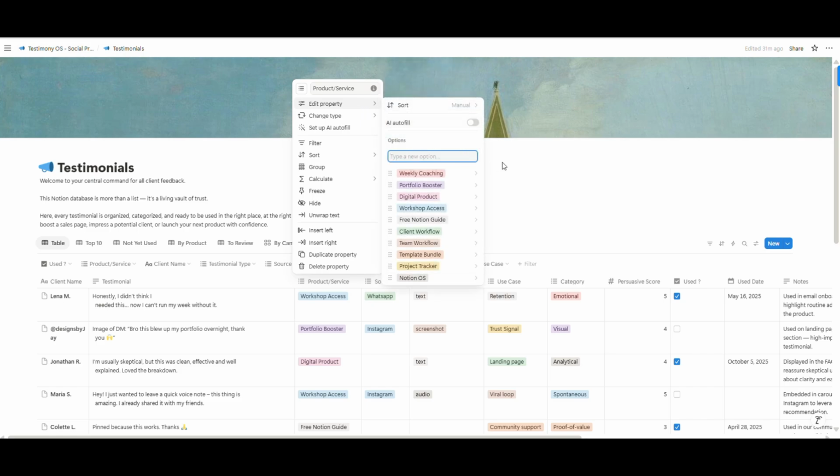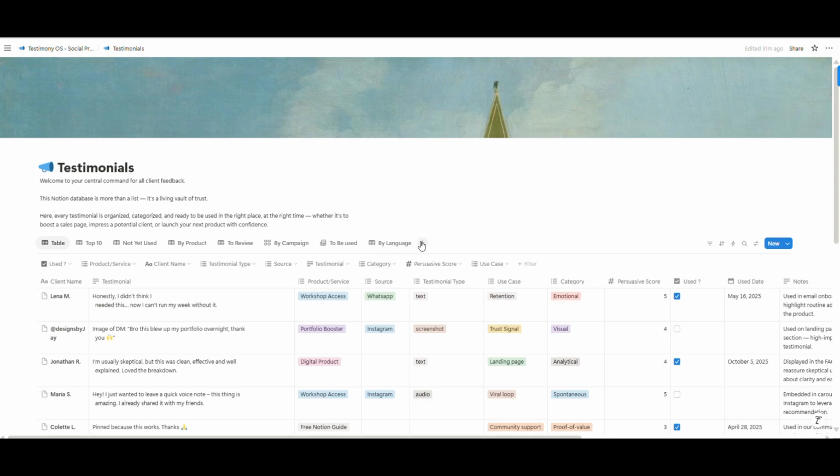Want a new perspective? Create a new view with just a click. Filtered by product, use case, or any field. You can duplicate an existing one, rename it, or change its layout entirely. Every team, every launch, every campaign gets its own clean slice of feedback.